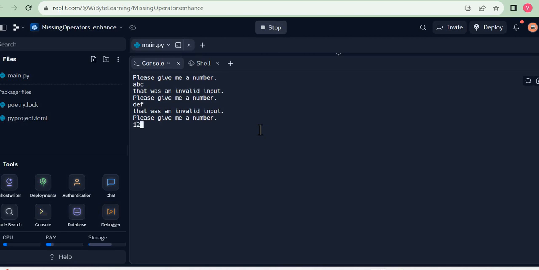Now notice, not only does the program not crash, it in fact ensures that the user behaves in the way the user is expected to behave. How do we do this? Let's see this in this video. This will be an enhancement for the missing operators project.